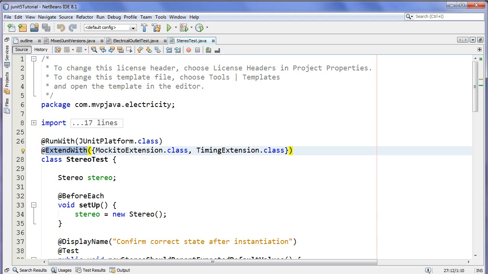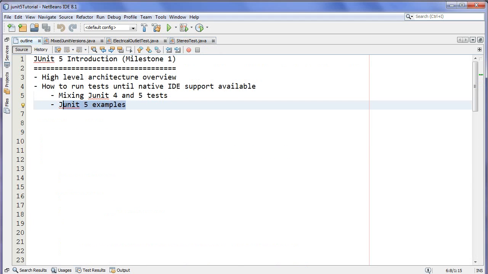So that is basically what I wanted to go through on our overview of JUnit 5, Milestone version 1. Hope you guys enjoyed that.